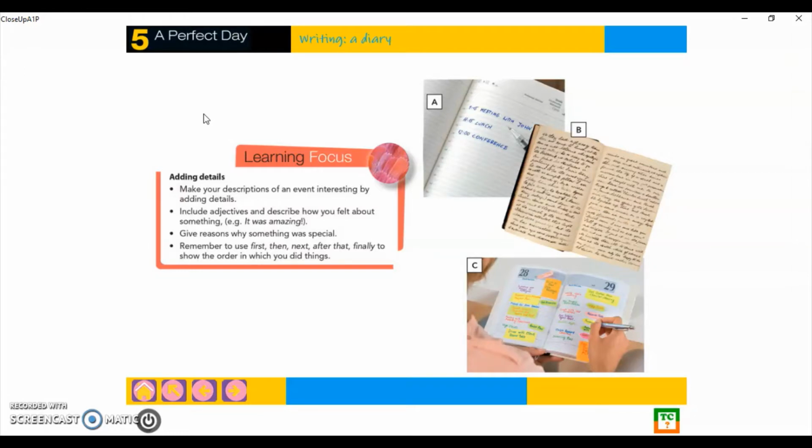It says learning focus, adding details. This is what we are going to learn, adding details. A detail is detalle. Make your descriptions of an event interesting by adding details. Include adjectives and describe how you felt about something. For example, it was amazing. Give reasons why something was special.